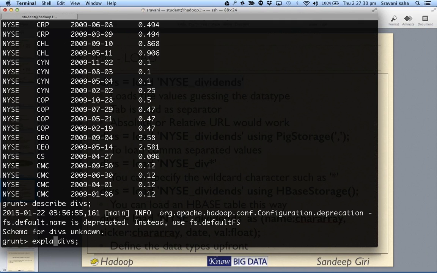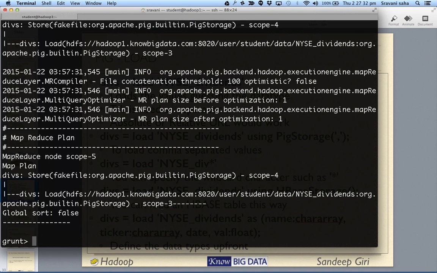You can also say explain, which will tell you what this whole thing contains. It's like your query plan. Whenever there's an SQL query, what goes inside it is described by the query plan. Similarly, you say explain on the data set, and that will give you what will exactly go on when we try to dump the data from this data set.